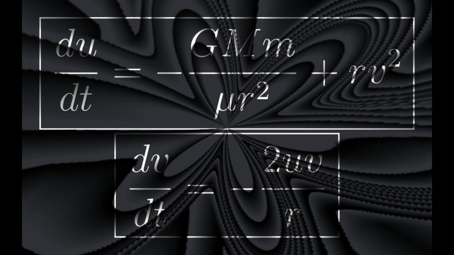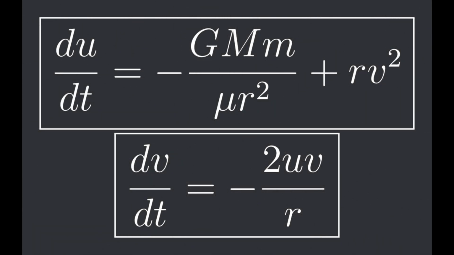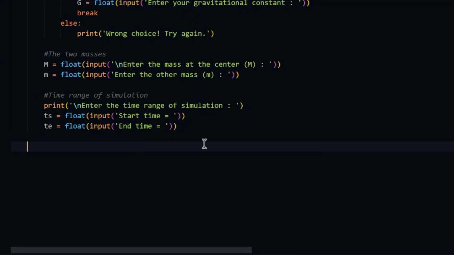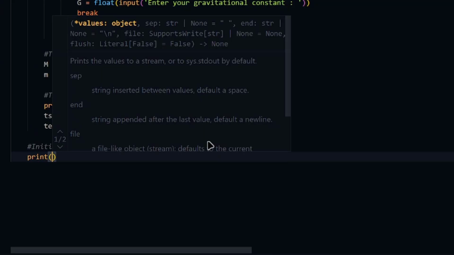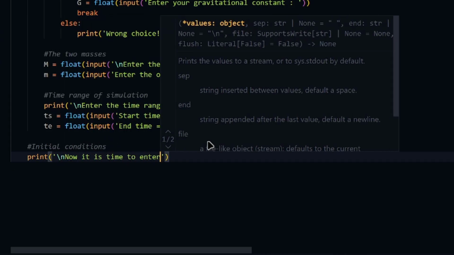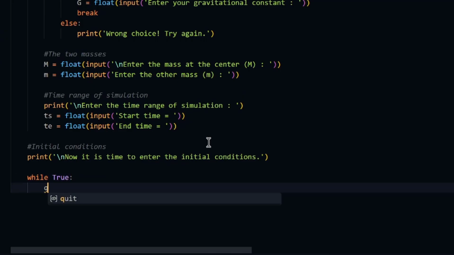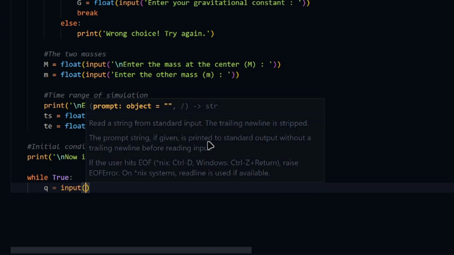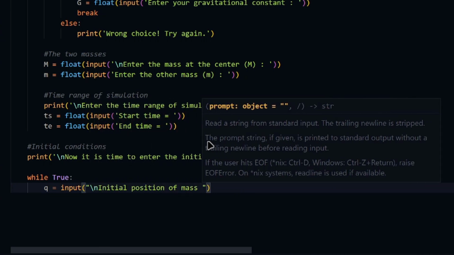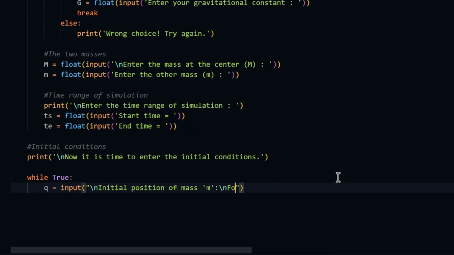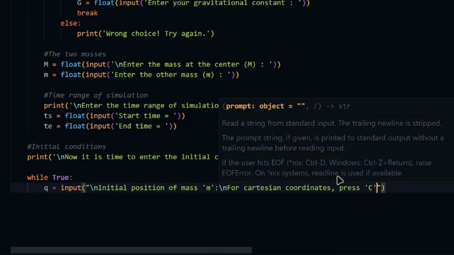For solving the two coupled differential equations which I derived in the previous video, we need to provide Python with the initial position and velocity of mass m. So we shall print, now it's time to enter the initial conditions. Starting with the initial position, we would ask the user whether he or she wants to use Cartesian or polar coordinates. So just like before, we need a do while type while loop. We want the user to input capital C for Cartesian coordinates or capital P for polar coordinates.